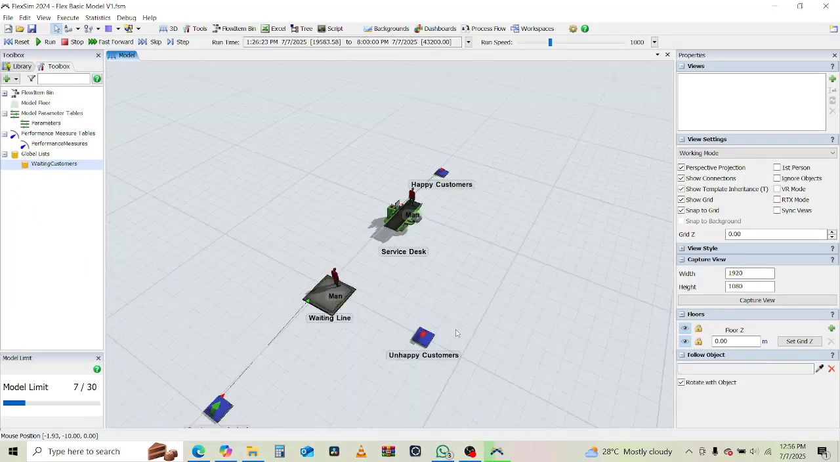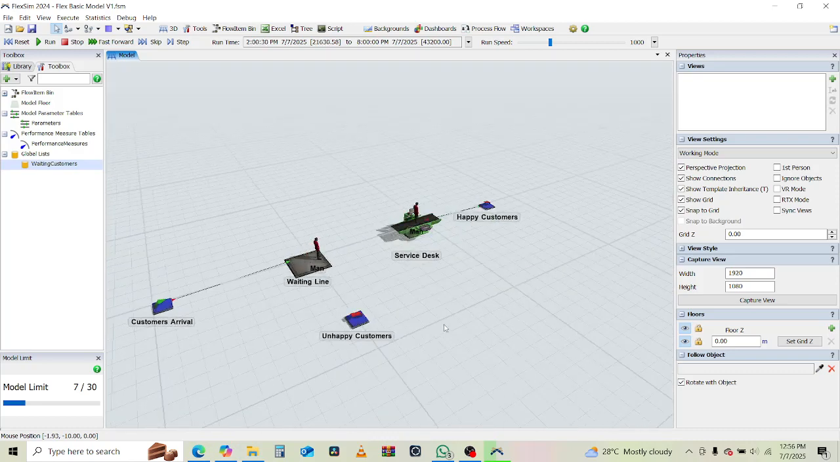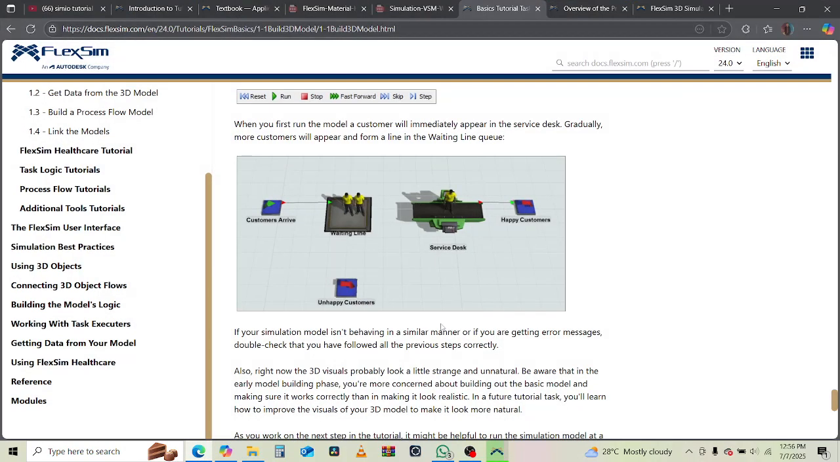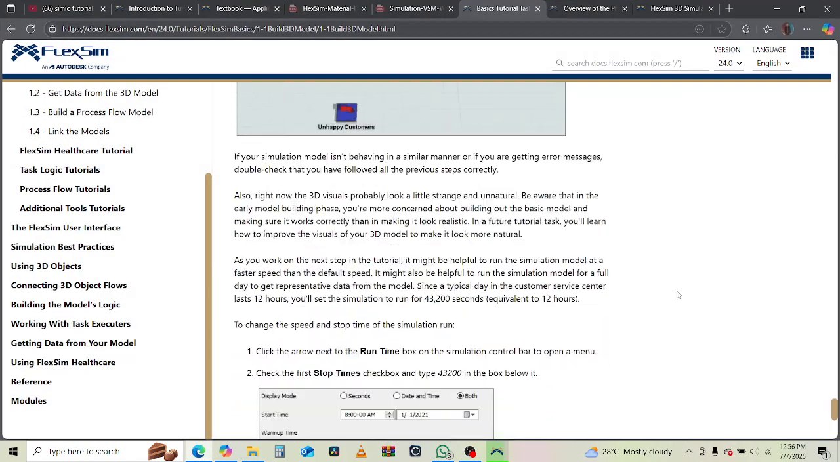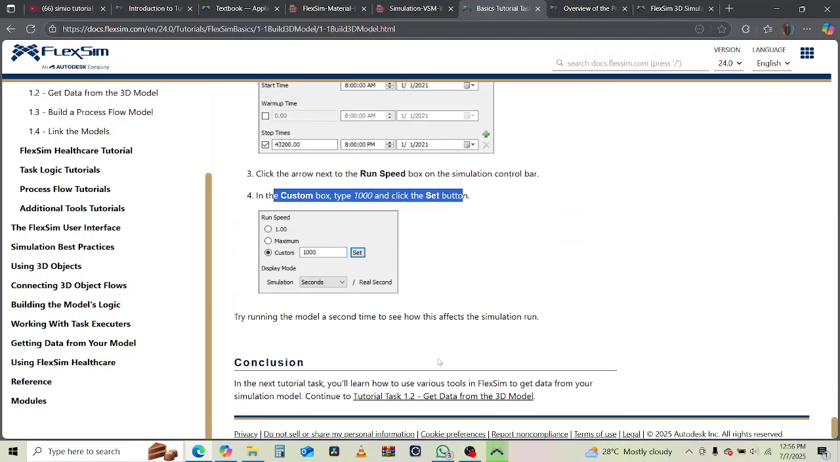By unnatural 3D views, it meant that we cannot actually see the people coming to the unhappy customers. We cannot see the people going to the happy customers. So this is the limitation right now. But as we are moving forward into the next lecture, we will be improving it.